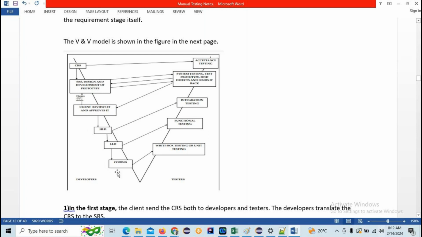Once the coding is done, it will come back: white box testing will be done, functional testing will be done, integration testing will be done, system testing will be done, and acceptance testing will be done. This is the flow. Did you get it? The diagram?